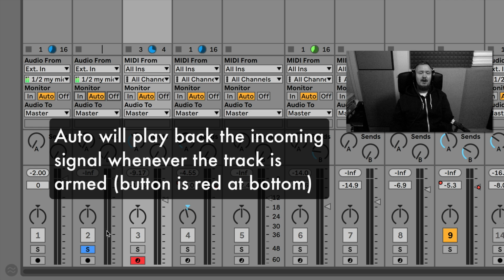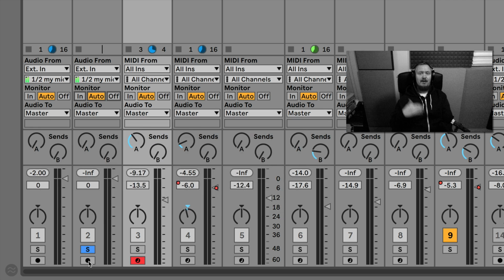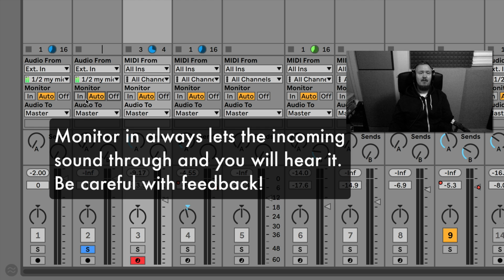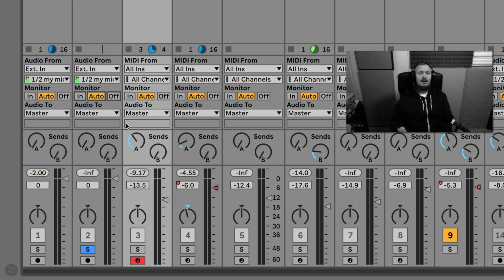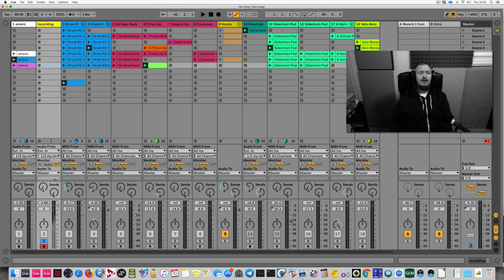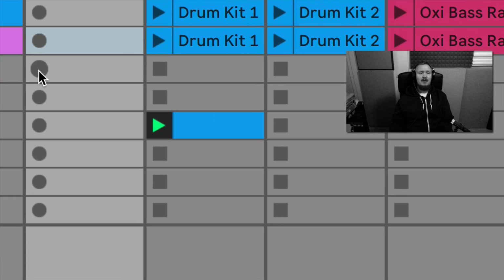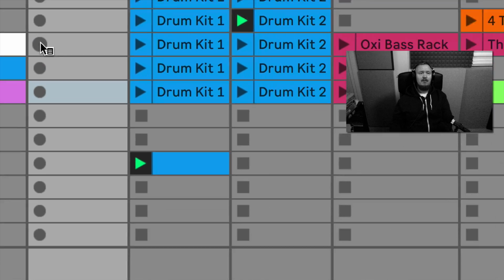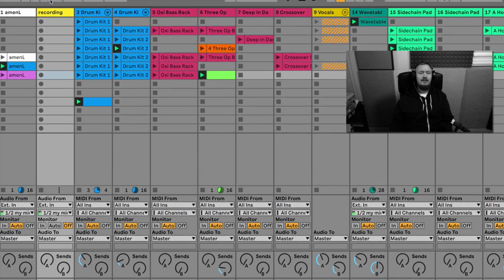Auto means that whenever arming for the audio track is enabled, it will be playing the sound back. If I go for in, it will always be playing back the sound that comes in through the mic or whatever your input source is. I won't need to hear the sound, so I'll go for off and I'll click arm here. It means that now this track is ready for recording. And when I click on any of these round symbols on these empty clip slots, recording will begin.